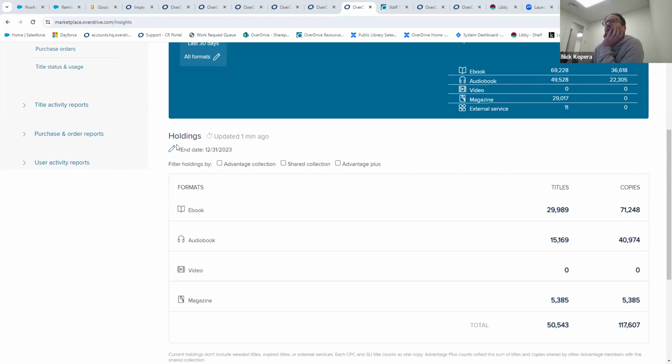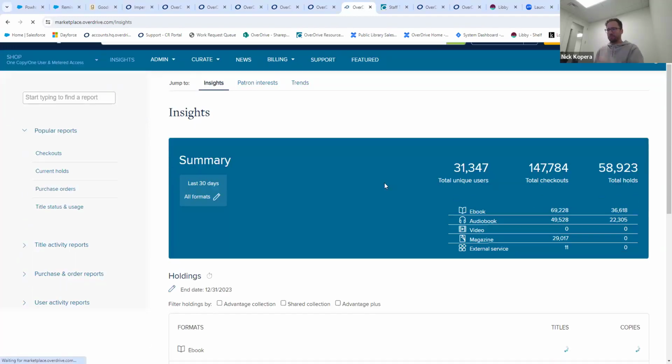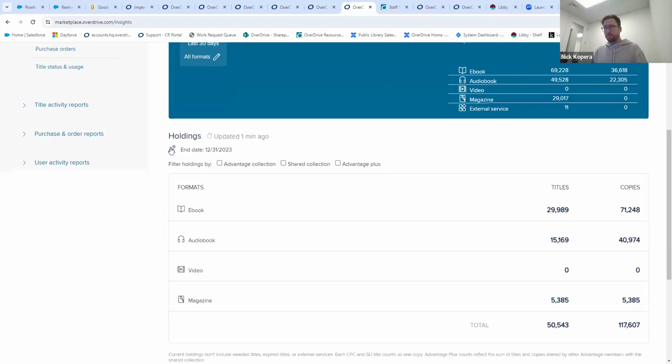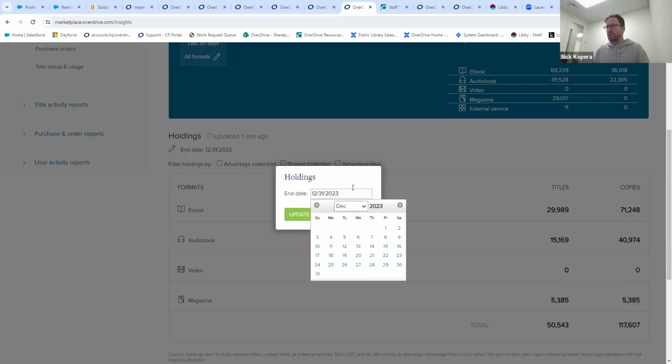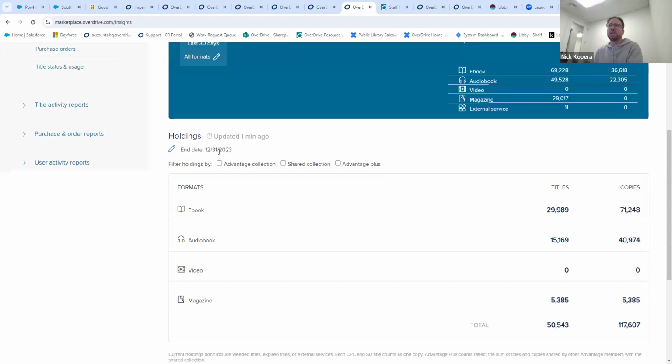The holdings section is on the landing page of the Insights tab. If I just click on Insights, I'm going to see this towards the middle of the screen. This may not default to this date. It may be defaulting to today's date. To change that, all you have to do is click on the pencil and you can type in a date or use the calendar feature there. But for our purposes, we're going to keep this at 12/31 since it's end of year state reporting. That's technically probably going to be what you need.